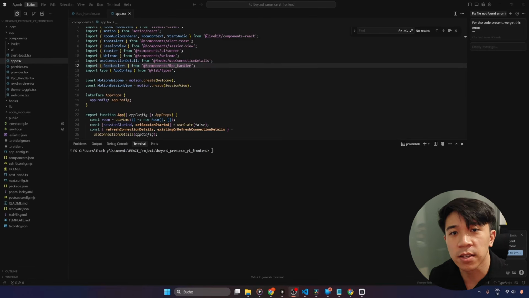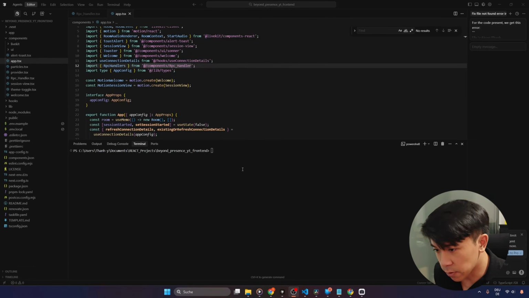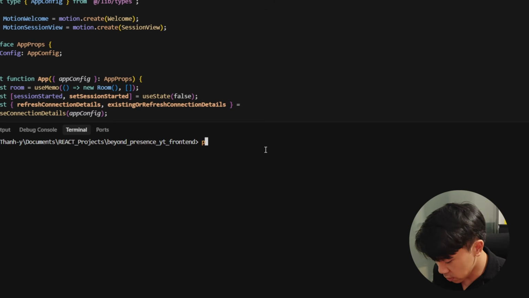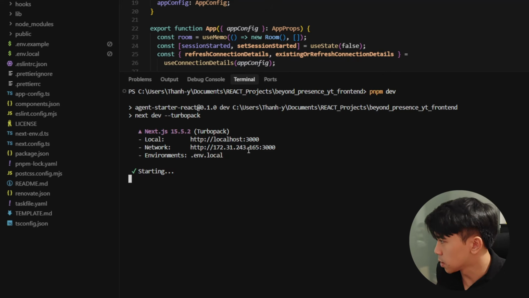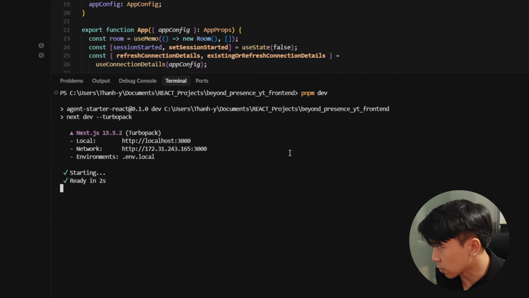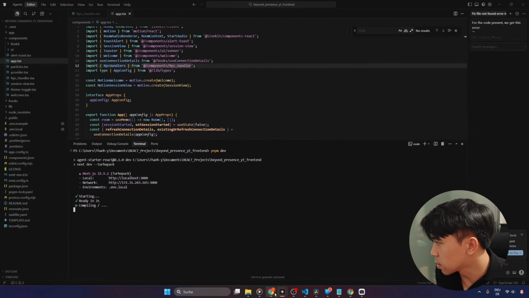Now we can finally test our final product. And for this, we can start the front end with pnpm dev. And then we can click on this link to start our front end in the browser over here.